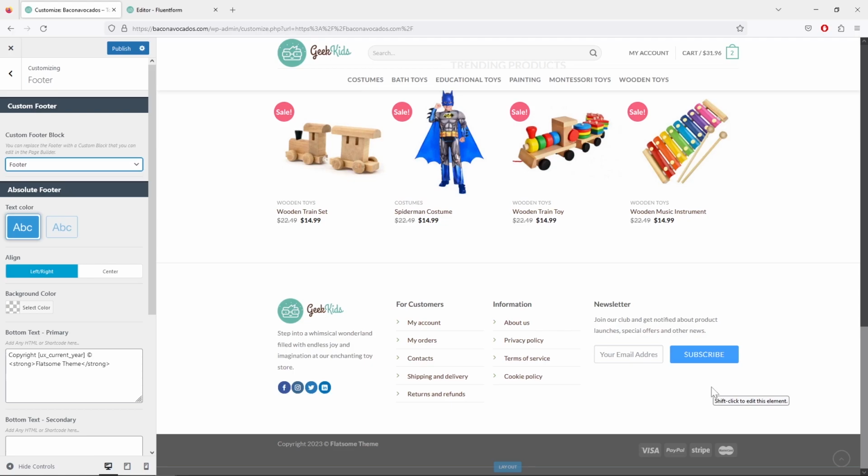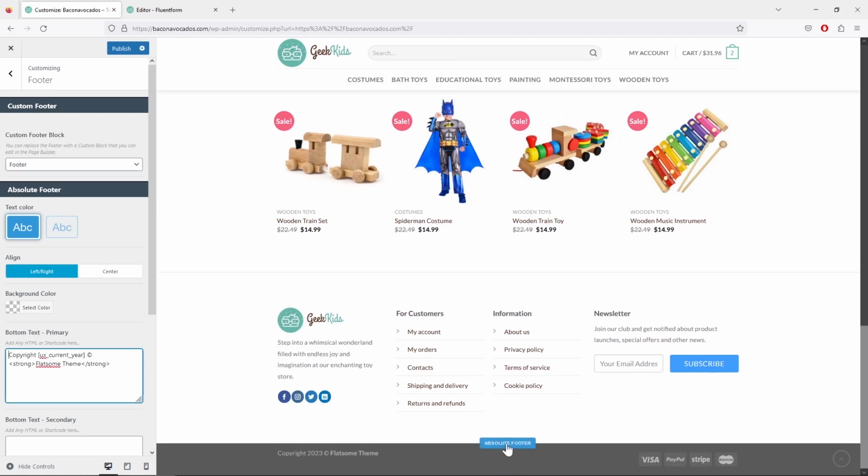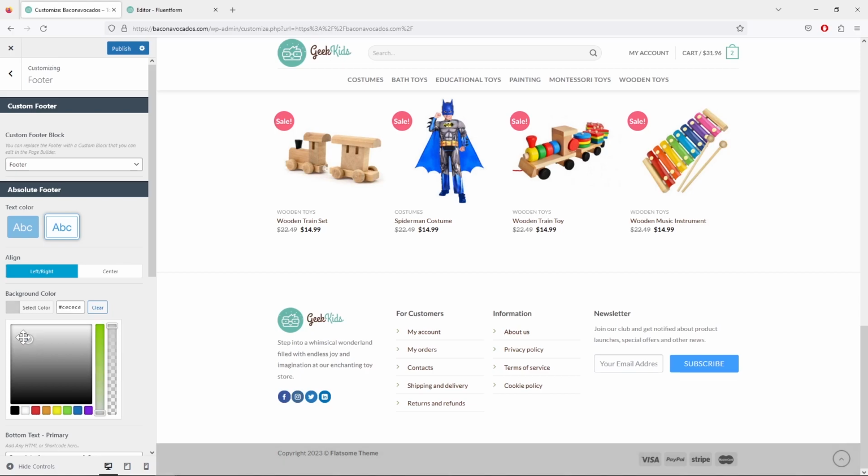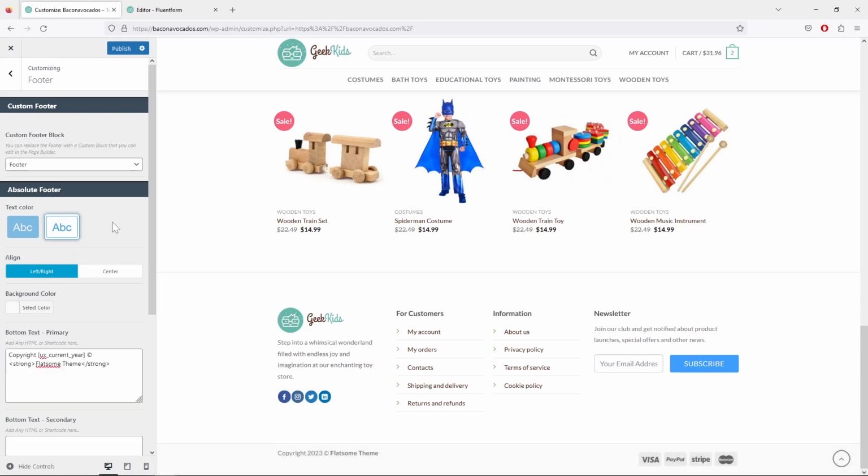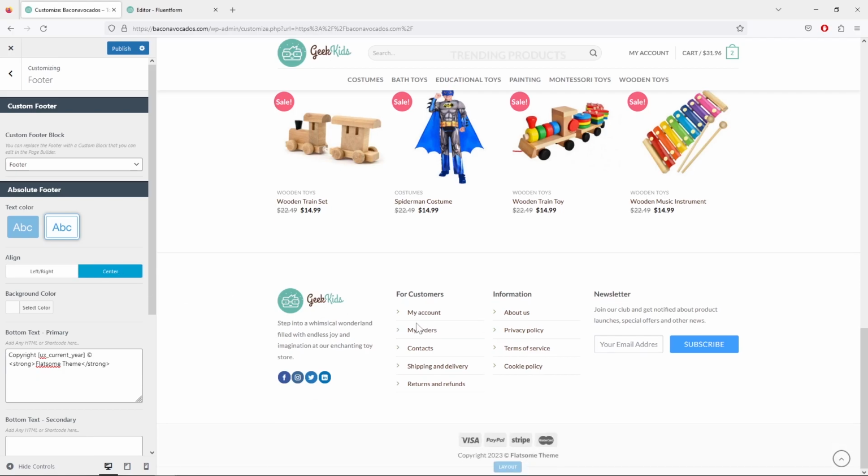All right, so before we leave, we should do some changes to our absolute footer right here. So let's select this absolute footer and let's work on the background color. We can change the text style right here, and we can select background color. Let's choose a light gray color, just like this one, and let's put it in the center, and I feel like it looks quite good.